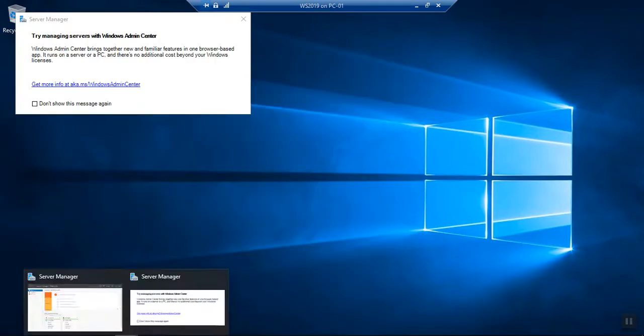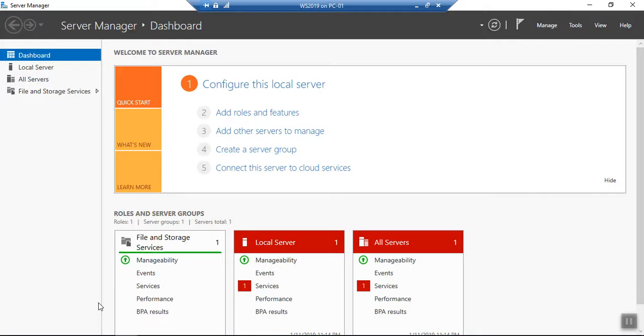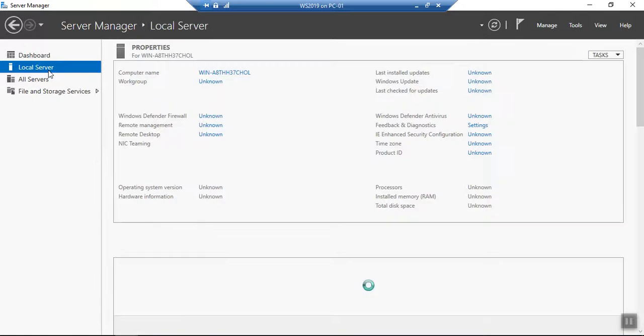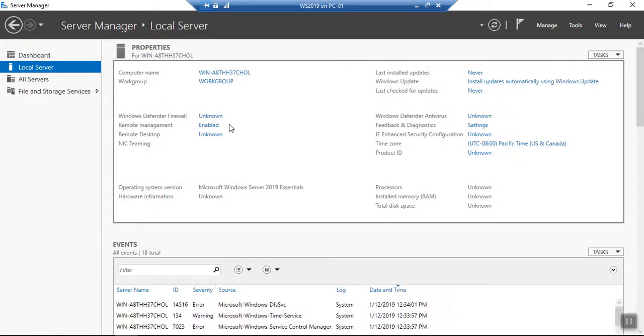If we open Server Manager, you can see Local Server. So this is all about the server. It's now loading all the possible details. We have installed Windows Server 2019 Essentials. So last update never. These are all the details.